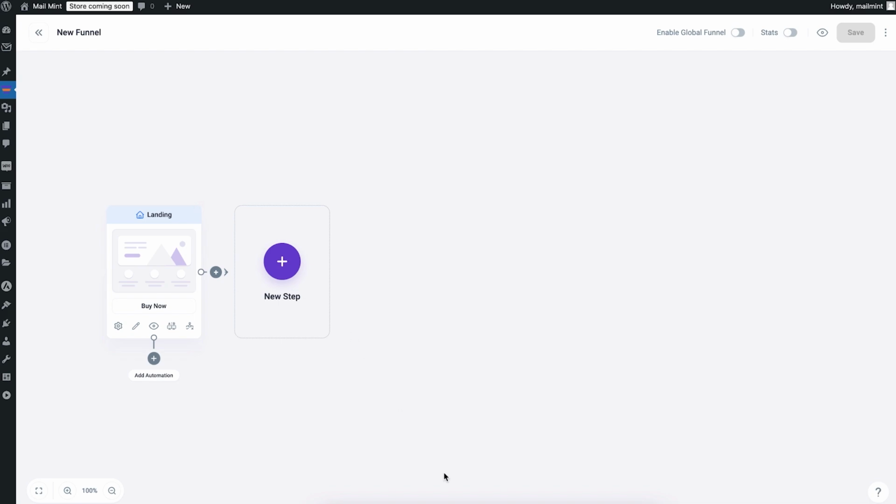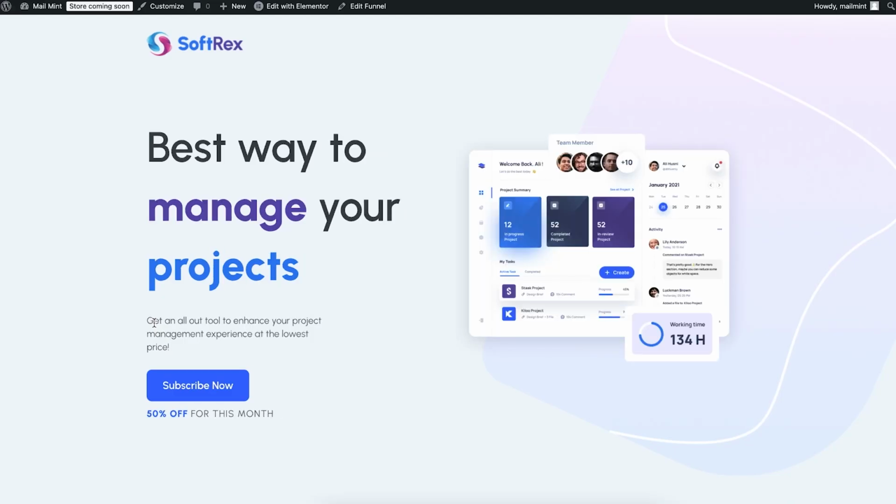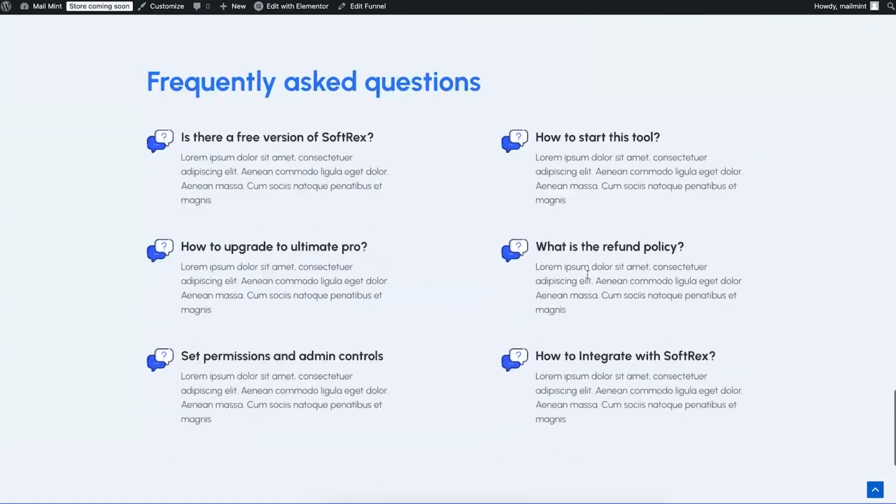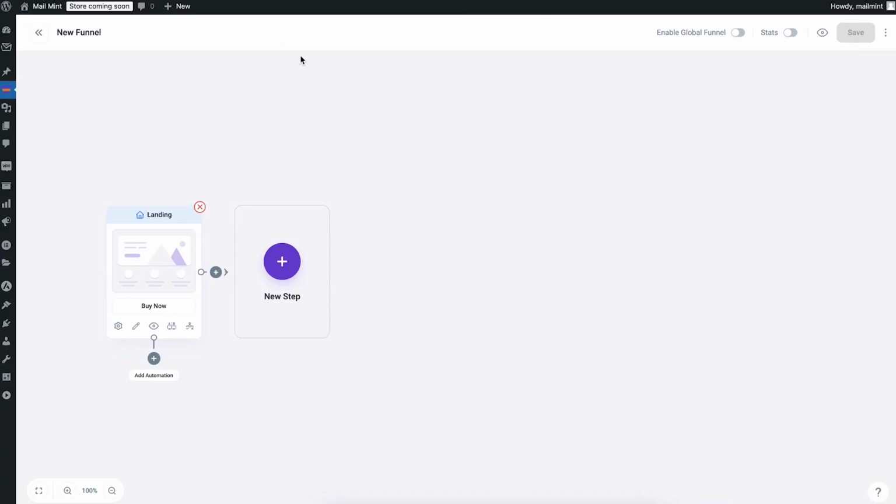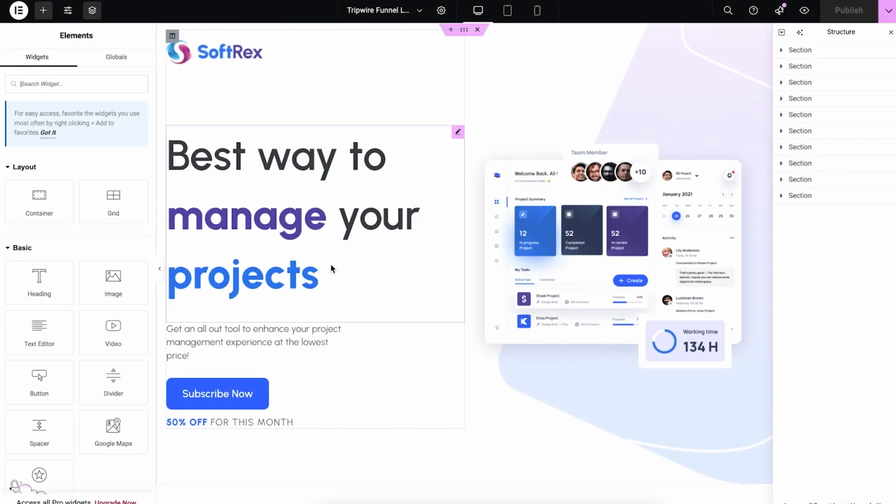This page now has the design already implemented with Elementor. If I preview this, you can see that this page is fully designed. If I go back to the canvas now, for the landing page, you can customize it however you want with Elementor. All you need to do is click on this edit icon, and this will open up in the Elementor edit mode. There you go.